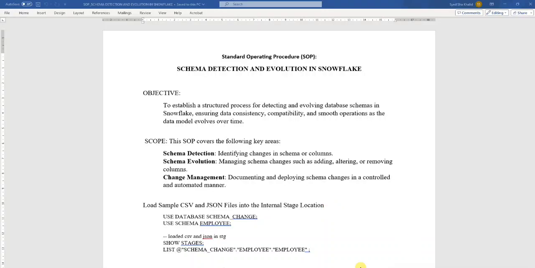Good morning. Today we are going to learn about schema detection and evolution in Snowflake.